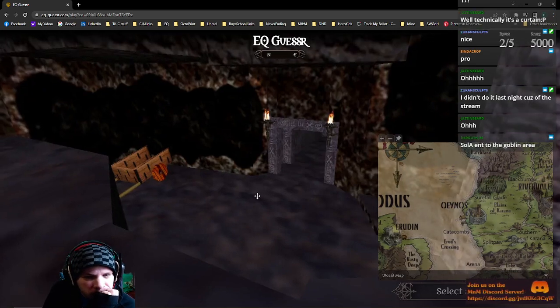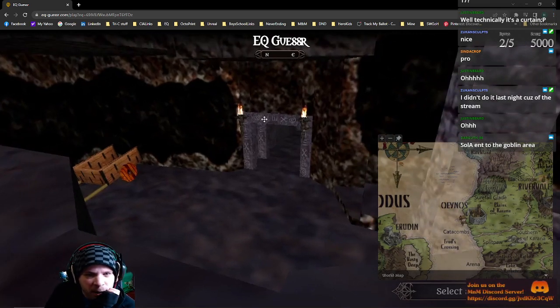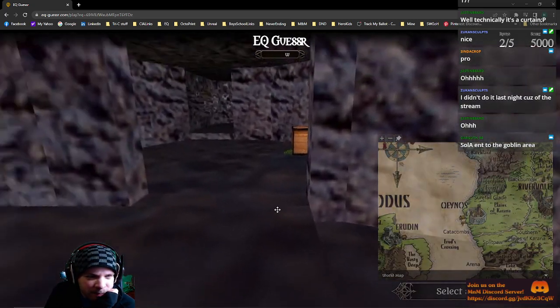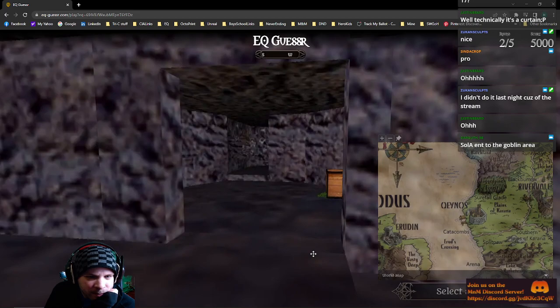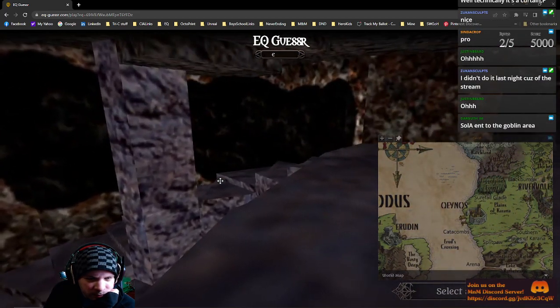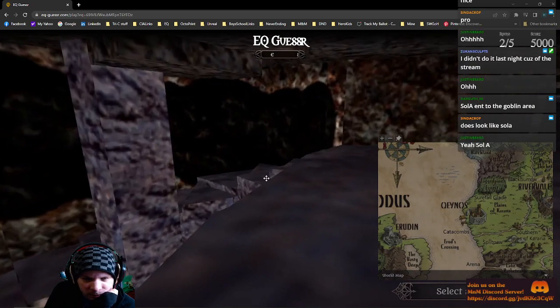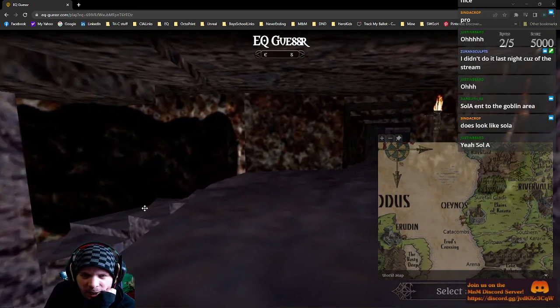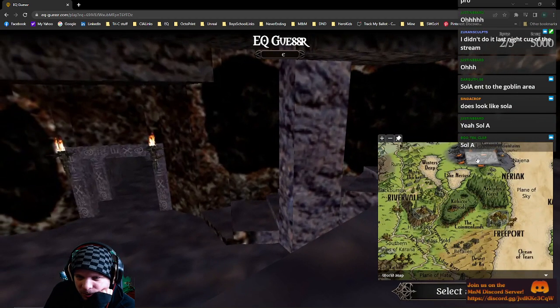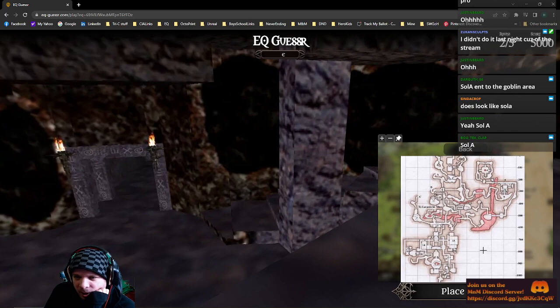Oh. These markings and stuff make me feel like it's a goblin-related area. Soul A? Very possible that it is one of the souls. Ooh.